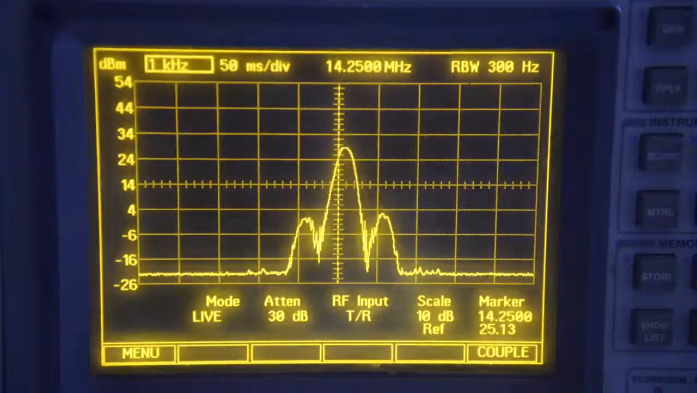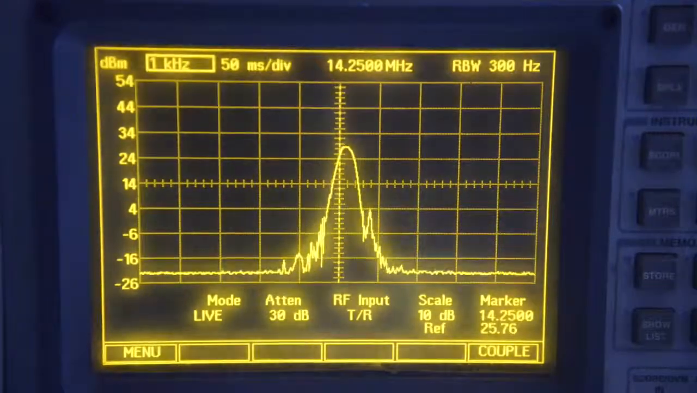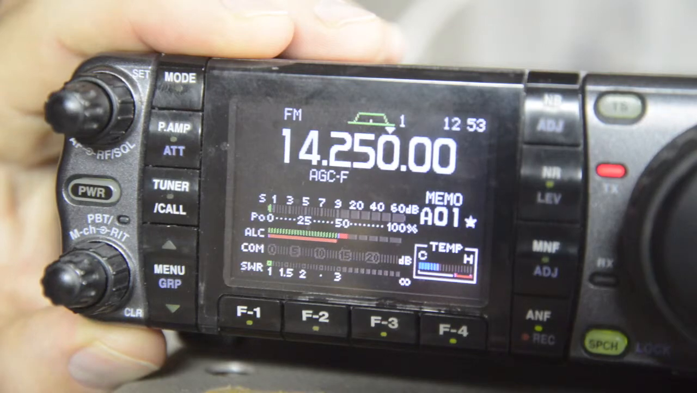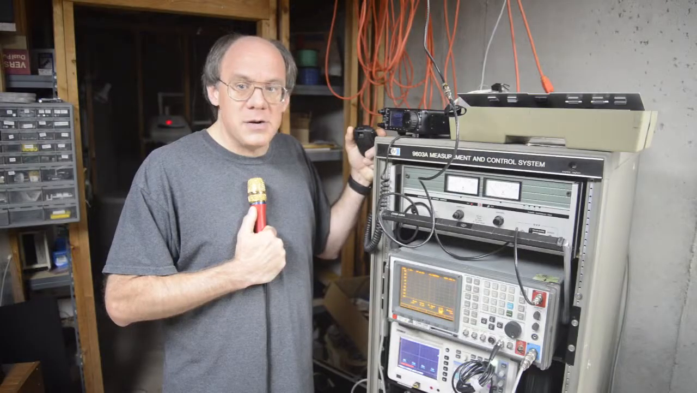Those are some of the things that you really need a spectrum analyzer to see the difference from, and a scope really won't show you. So hopefully this will give you a little bit more insight as to that aspect of things.